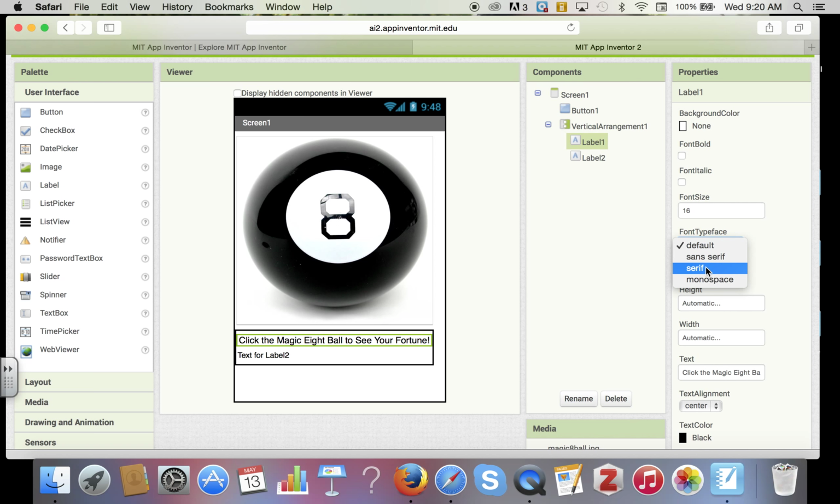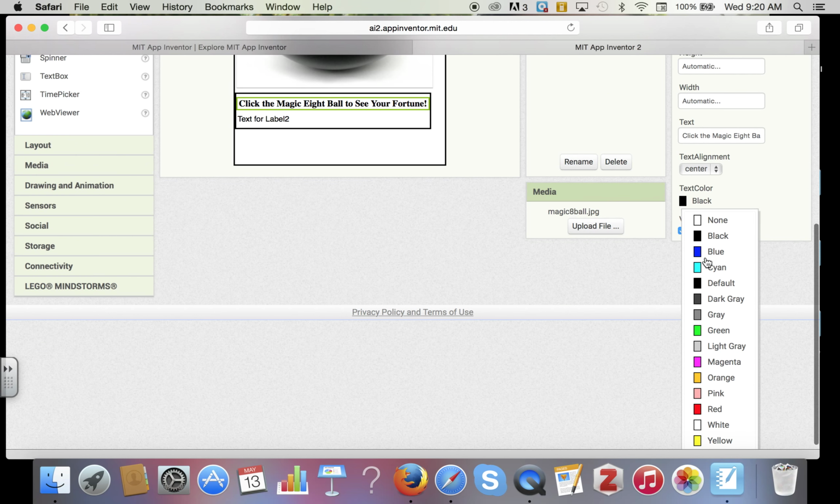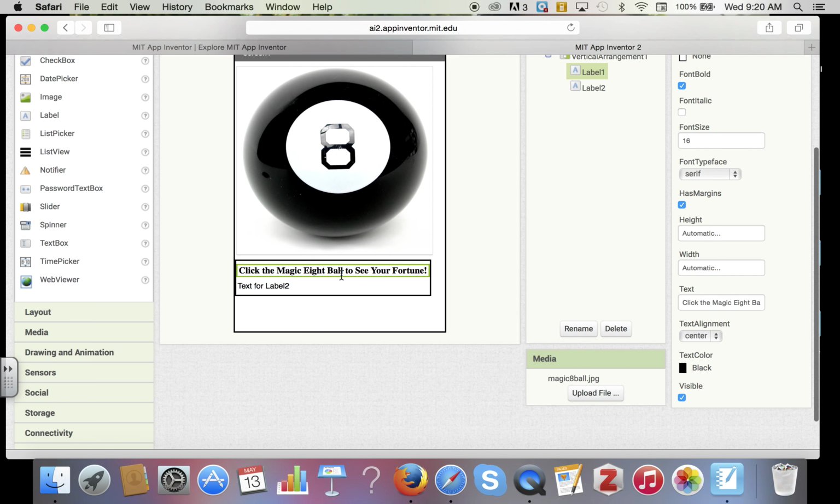And we can kind of mess with the fonts a little bit. We can make it bold or italic. I like bold on there. And let's take the color to, I don't know, you can choose any color you want here. Black is fine. Now here we have text for label 2, and for this, make it blank.